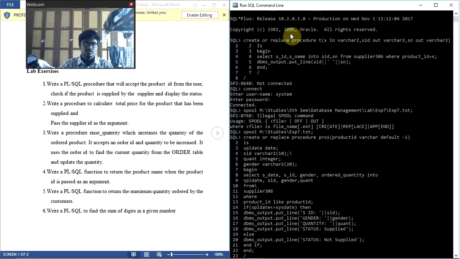Hi, this is Shankar. Today I am going to explain the seventh experiment, procedures and functions. First of all, we will see the questions that I have been given.